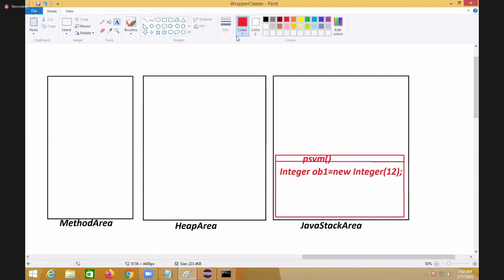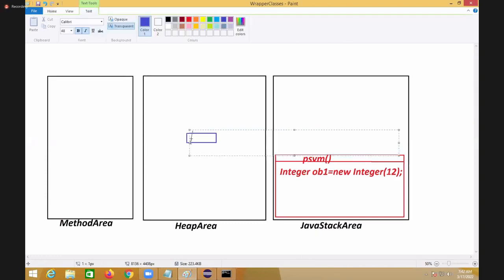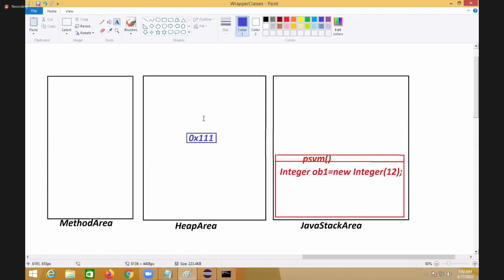Now new Integer means you have to create an object. One object. New means you have to create an object, no? New Integer. For object creation, the Integer class is loaded here.